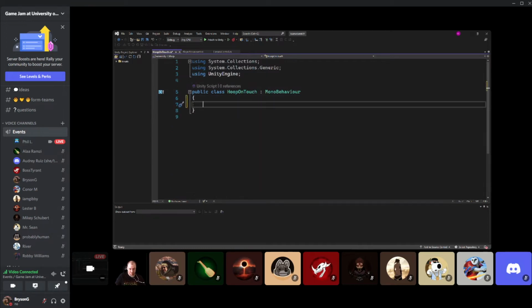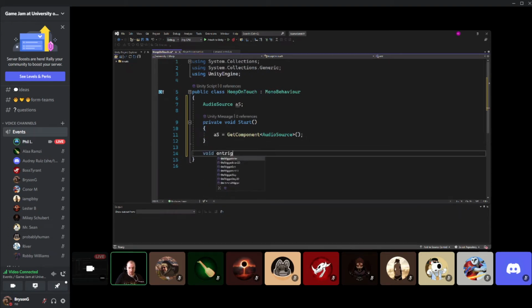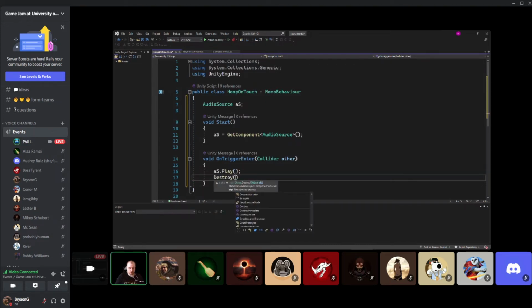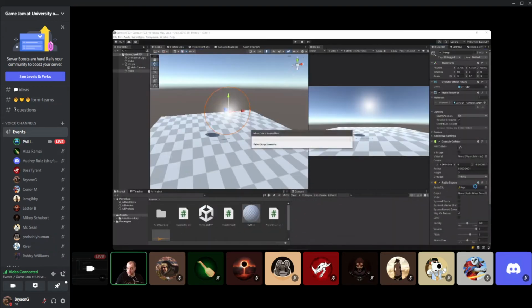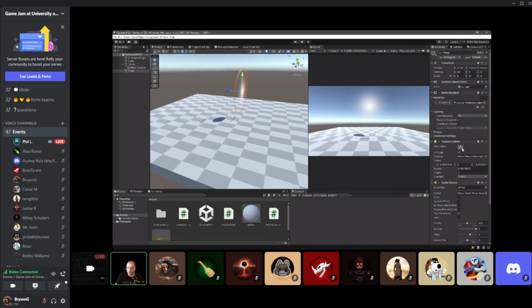Okay, we will need an audio source. I just call it AS. This will be audio source is get component audio source. I can spell today. And let's grab void on trigger enter. This can only occur once. Audio source should play. And let's destroy game object. Let's destroy ourselves. So when we are touched, let's make sure that this is a trigger. When we are touched, we destroy ourselves.